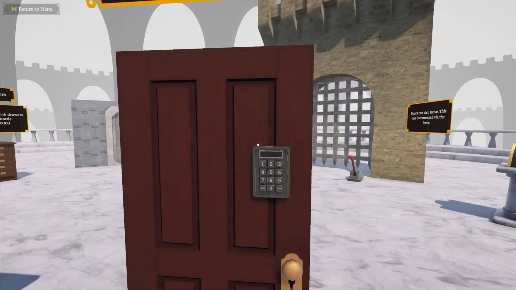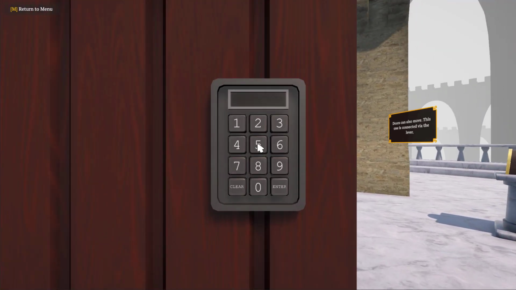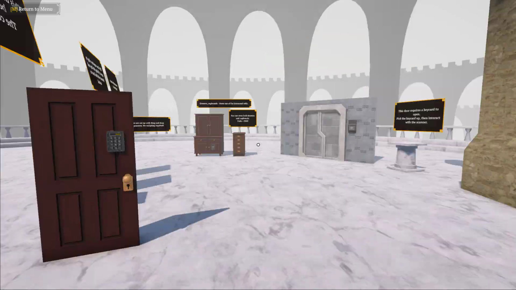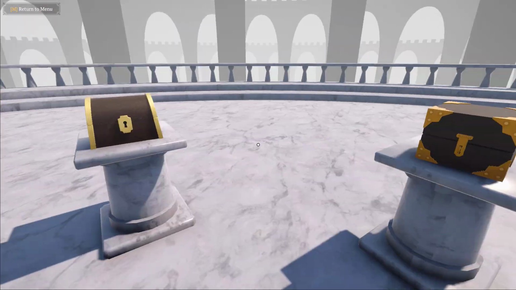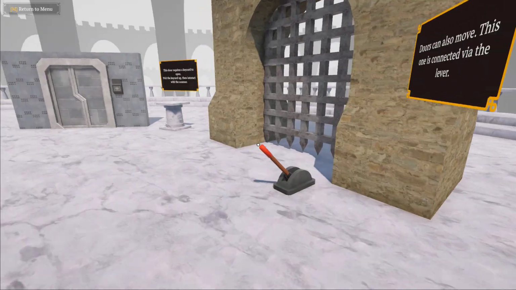This door over here is special because it has a keypad and you'll see the code is 8267. So if I interact with it and go 8267 and hit enter, that is going to unlock and open the door. And yet we can use the exact same door system for things such as boxes where we might want to store items for the player to find.